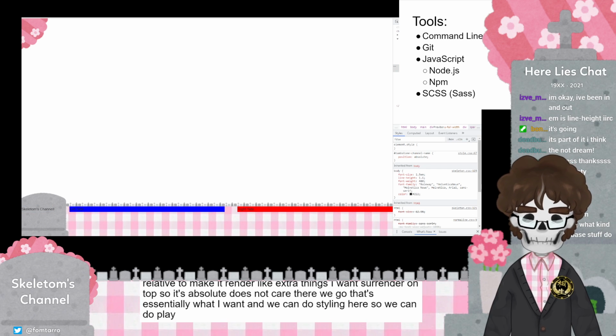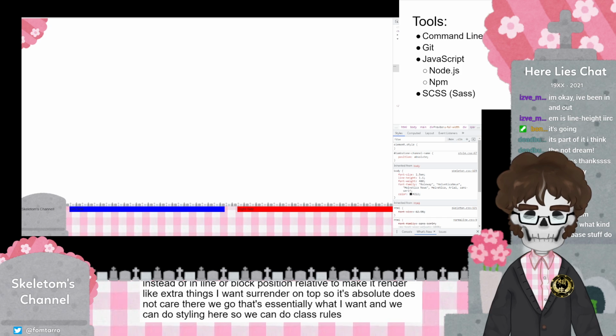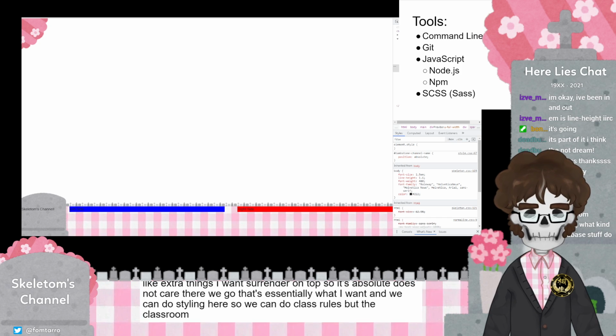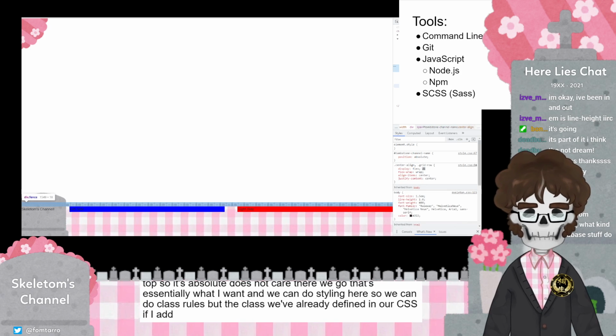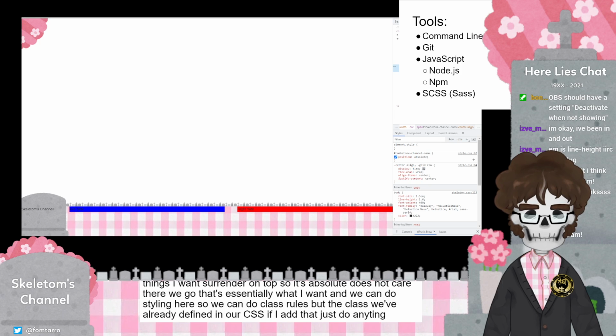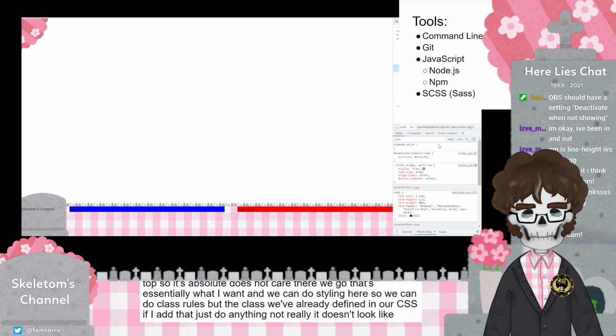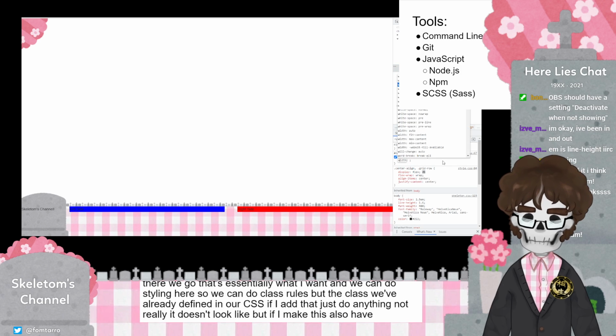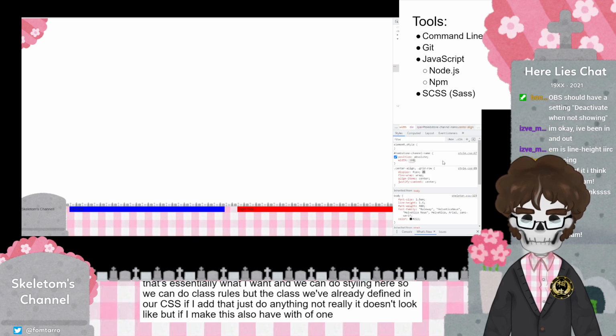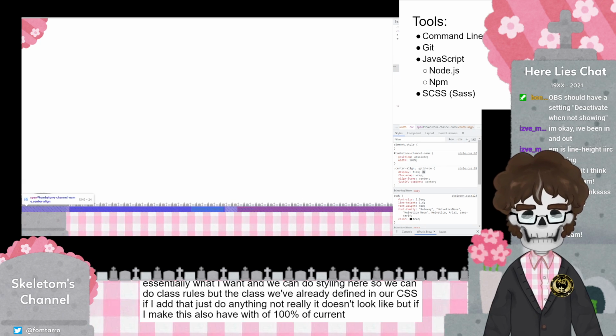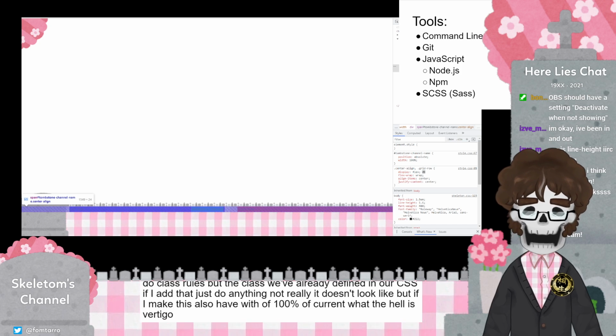So we can do class equals sent. That's a class we've already defined in our CSS. So if I add that, does it do anything? Not really. It doesn't look like. But if I make this also have width of 100% of the parent. Oh, what the hell? Where'd it go? Oh, no. Right, because it's absolute.